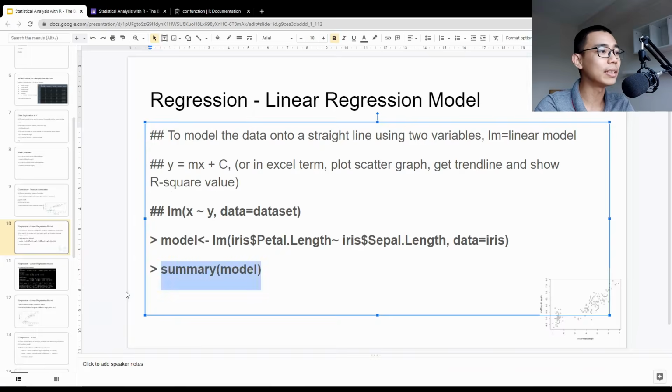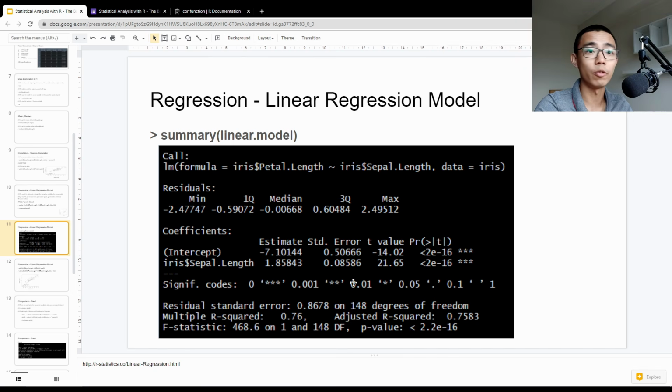Okay, so let's look into this analysis a little bit. You can see the formula that we used previously, and we can see the residuals, coefficients, and significance codes, which show whether it's significant or not, and all the individual details you want to look at here.